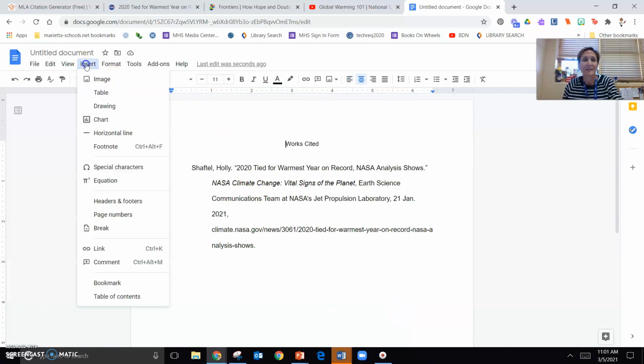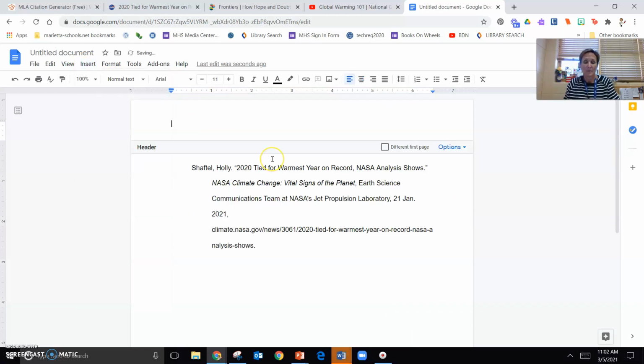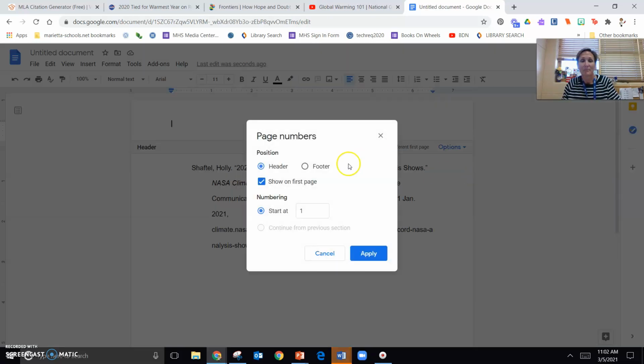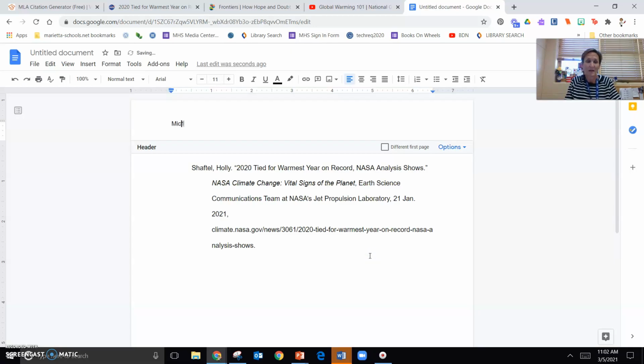I also need to insert my header, right? Insert my header with my page number. I want to do page number on the top. I'm going to type my last name in, right? And I'm going to move it over to the corner where it belongs. And then my works cited is already created for me. Look at how nice that is. And it'll be in my Google Drive, so I'll be able to access it later.